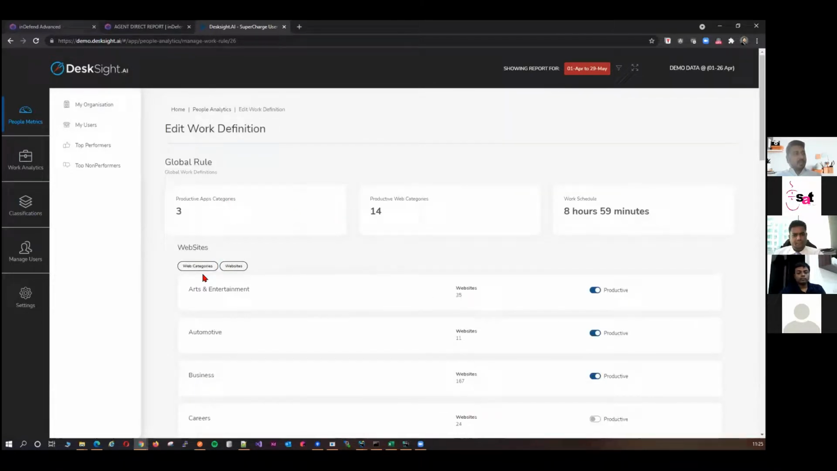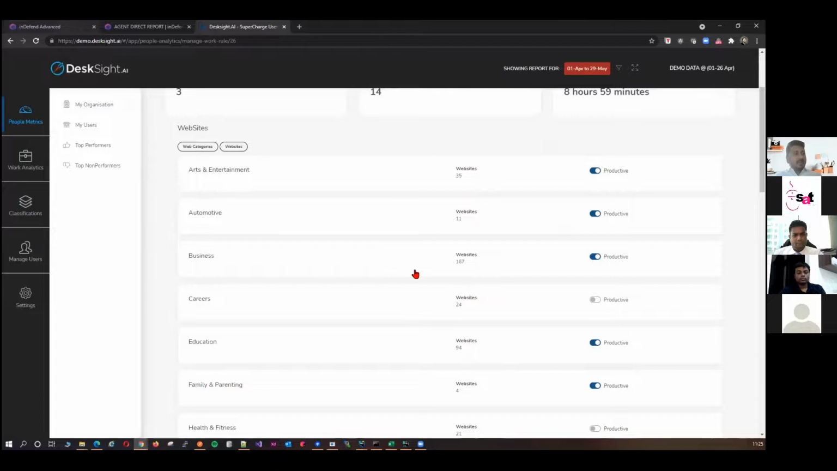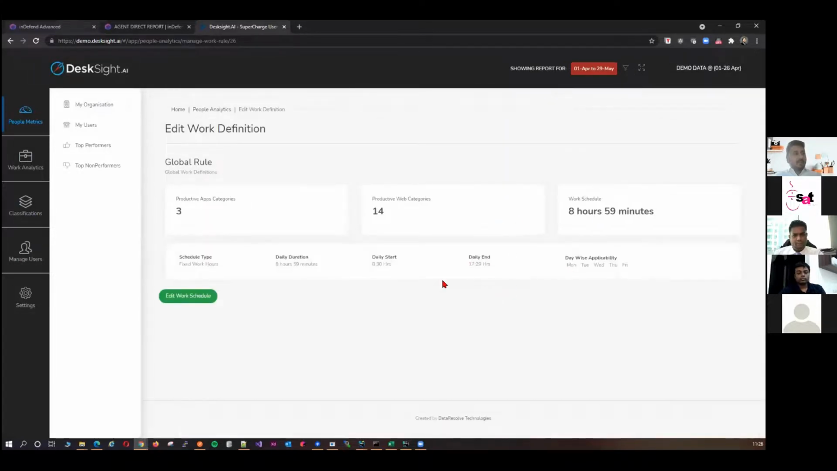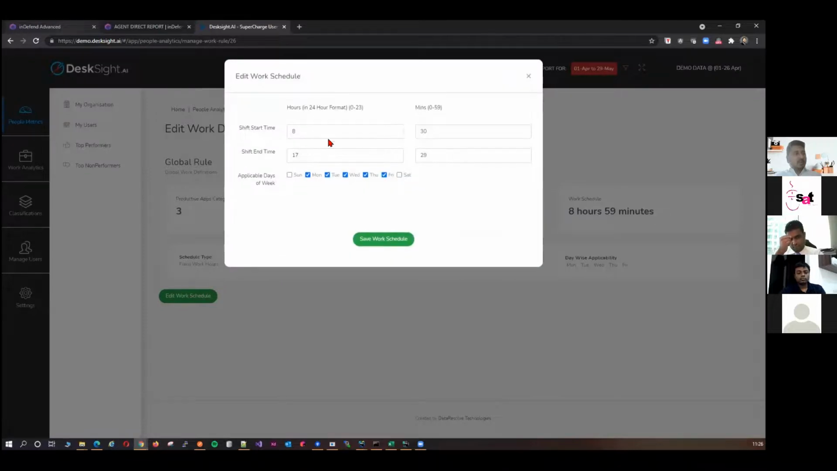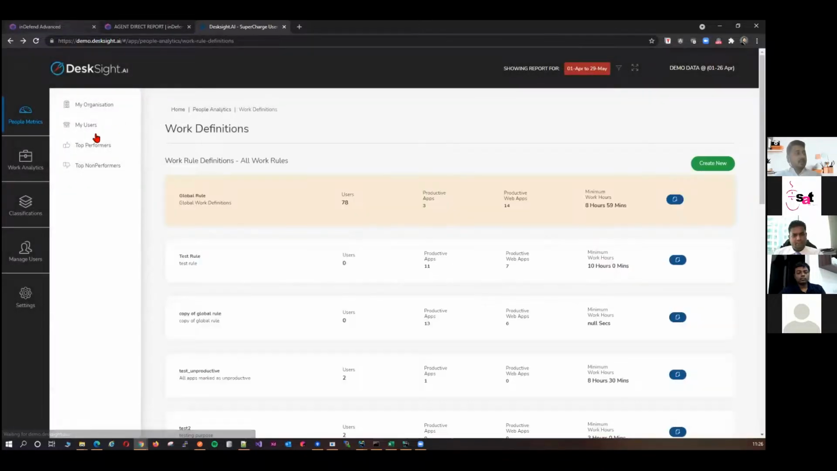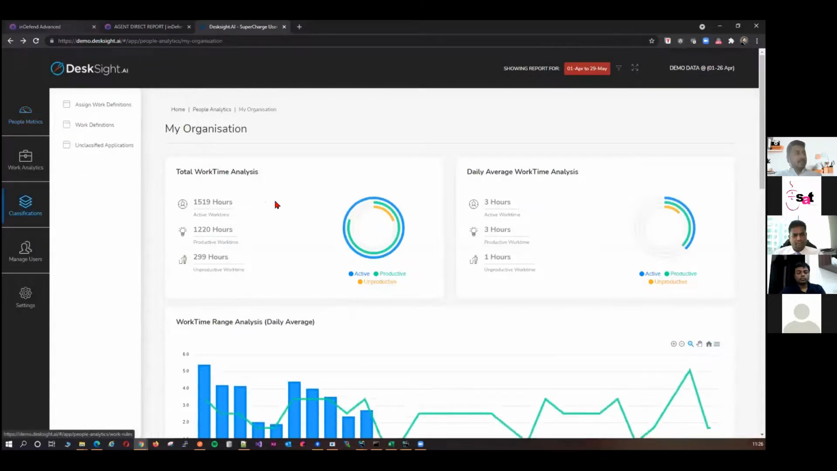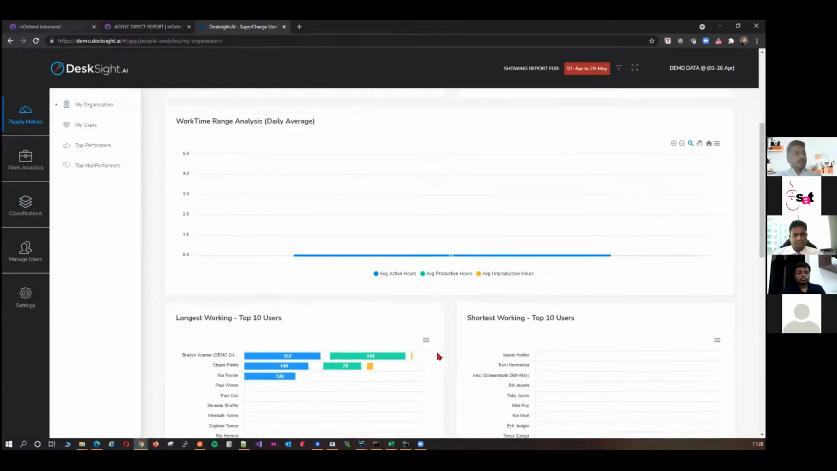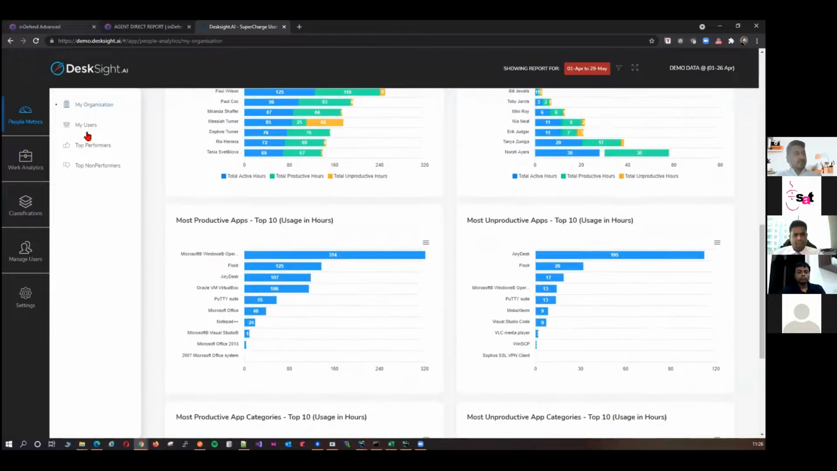So not just applications, you can mark different web categories as well, and you can mark work schedules as well. So you can mark what is my daily work schedule, 8:30 to 5:30, and which are the days of the week you work on that. Once you do that, you can go back and assign the work definitions to different users. Once you assign the work definitions to the different users, the entire set of analytics that appears over here will change as per the users.